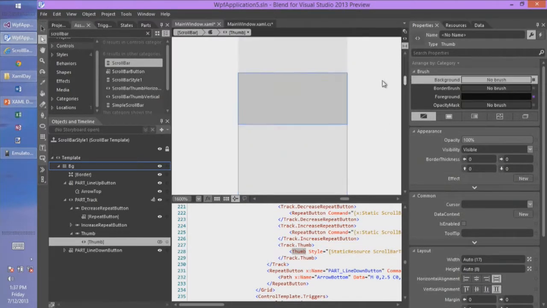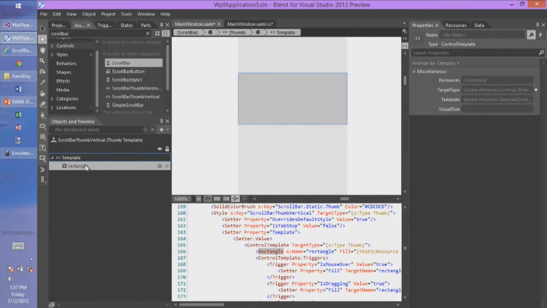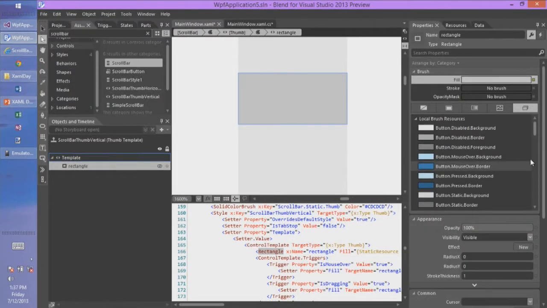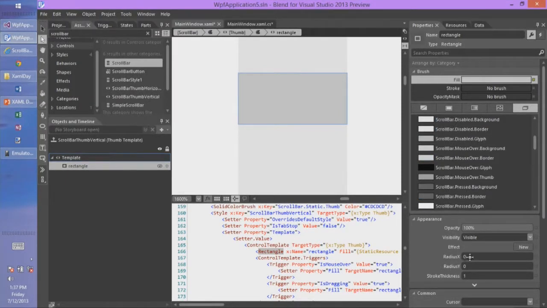Now, this thumb, because it's a control, it is also going to have a template. So I can also go into Edit Template, Edit Current. And now I see that I just have a rectangle. But if I wanted to make something a little bit more like Blend, which has rounded corners here, I can very easily do that by changing the radius X to something like 10. Here we go. And now I have a thumb which is rounded.